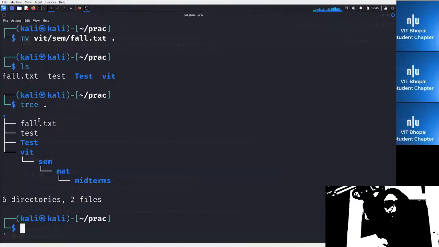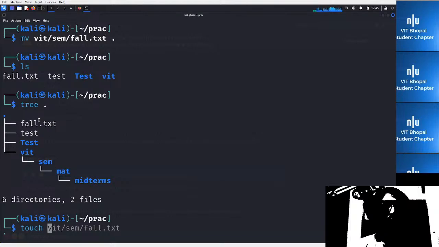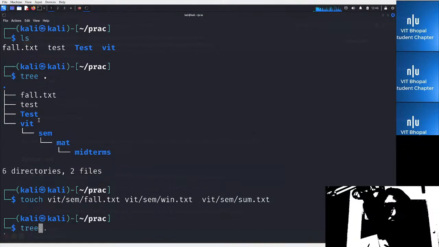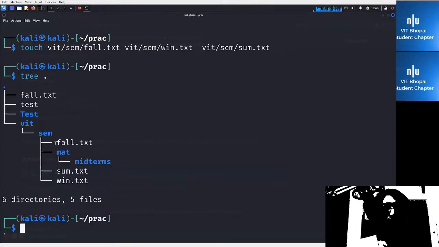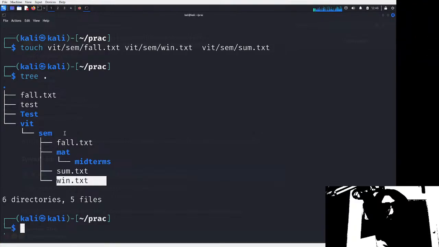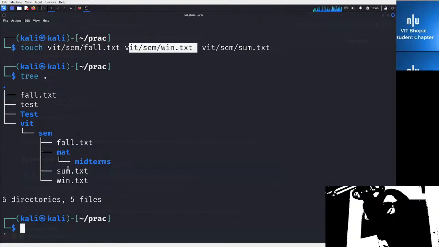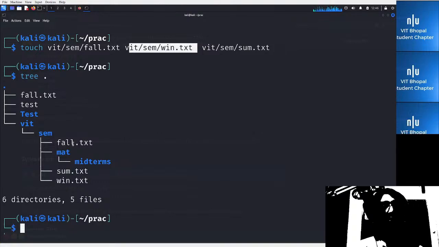You can make multiple files also, like fall.txt, vit/sem/win.txt, and vit/sem/sum.txt. Now if I execute tree, you could see there are fall.txt, sum.txt, and win.txt. There are multiple files. If you specify multiple files, it will make multiple files. Like you have made multiple files, you can also move multiple files.